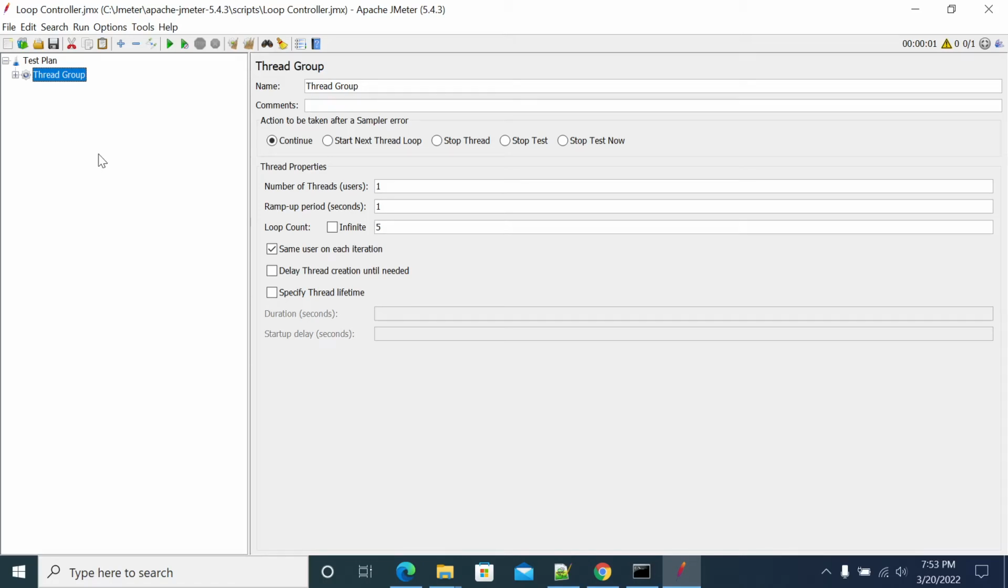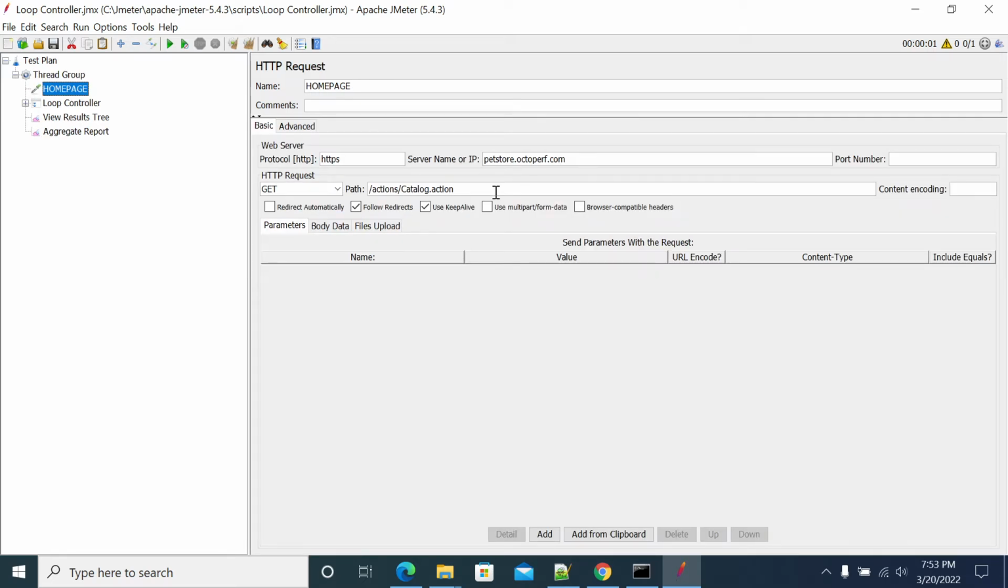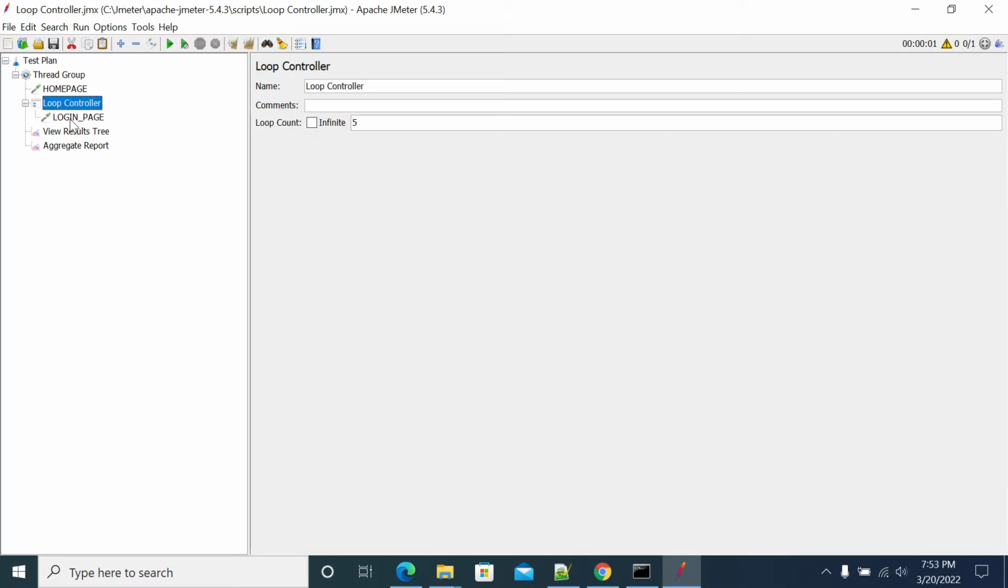Hi everyone. In this video, we will see how to use loop controller and when to use loop controller. If you come to the JMeter test plan, I have created a simple thread group with a homepage and a JPEG store homepage, and I'm iterating the login page for 5 times. It will just hit the login page 5 times. It will not do a login, so it will launch the login page for 5 times. So in the loop controller, I have mentioned 5 times.